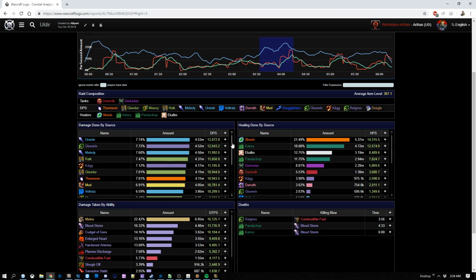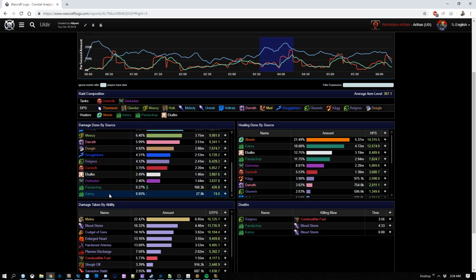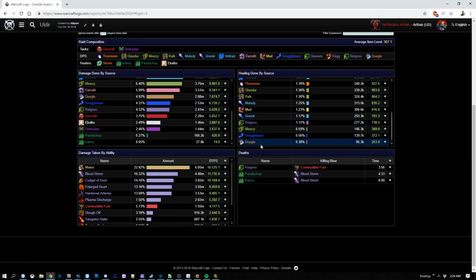If we scroll down, we can see that Katie didn't do a whole lot of DPS, probably because she's a healer, but she really needs to work on that DPS. Same deal, we can go and see healing done by source. Bobby did a great job. However, our arms warrior here, not so good at healing. Damage taken, same thing, a very brief summary where we can see that Bloodstorm is kicking our ass.